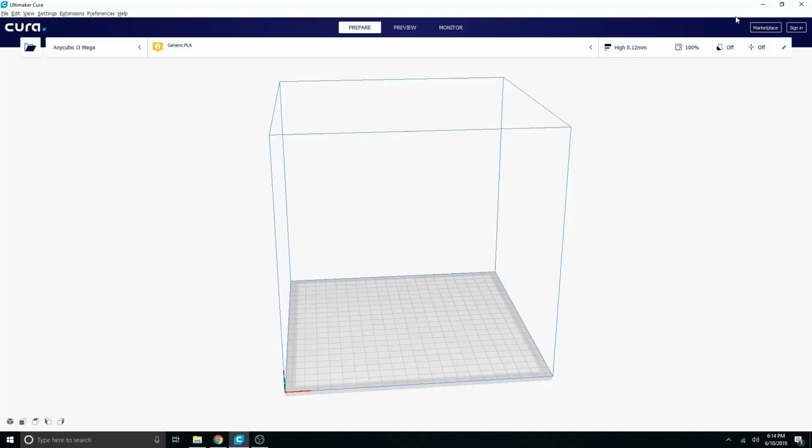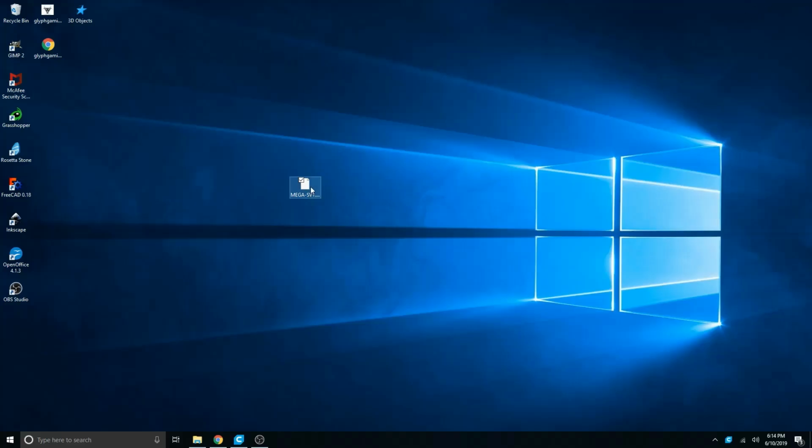You're going to open that up, uncompress it. I put it right here on my desktop. It's a hex file.